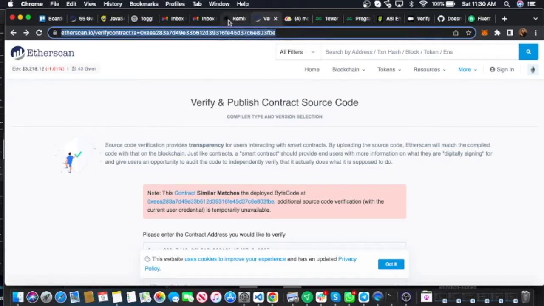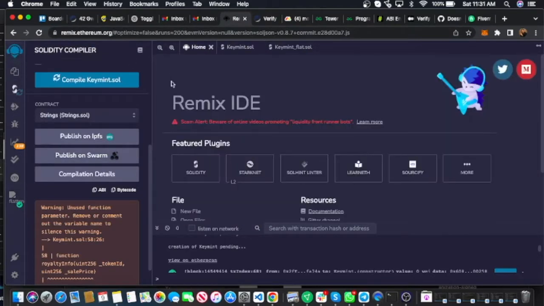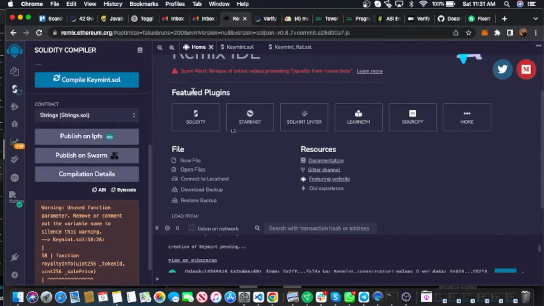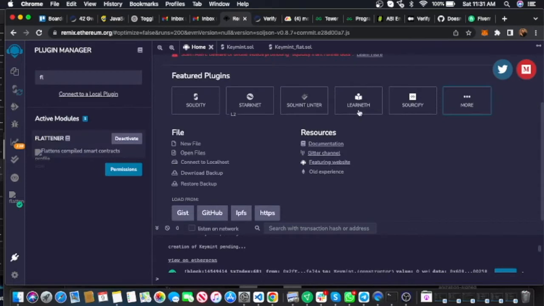So the very first thing that you're going to want to do is when you go in, you should be on this little home screen, and you're going to want to hit, where is it? You're going to want to search plugins, and you're going to want to search for Flattener. So what Flattener is going to do, as you can see, I've already got it activated. Flattener is down here for me.